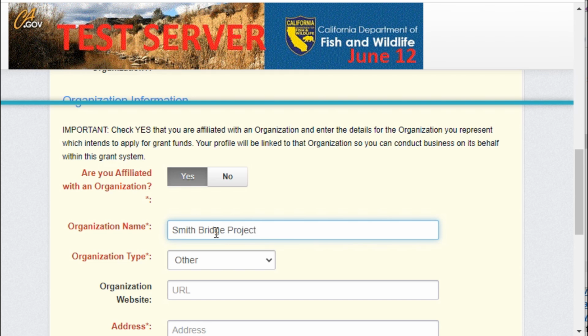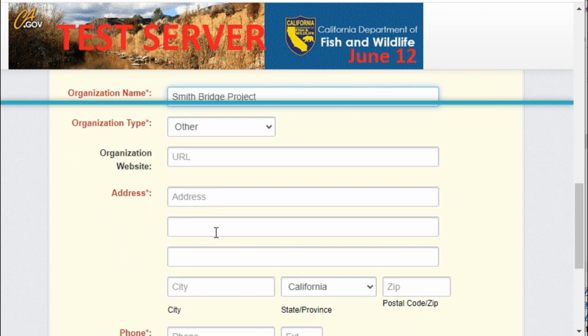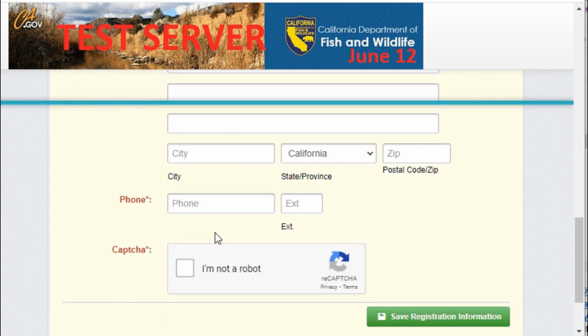If your account is approved, you'll either be associated with the organization currently in our system, or a new one will be created for you if it doesn't exist yet. Once you enter all of your information, scroll down and click Save Registration Information.